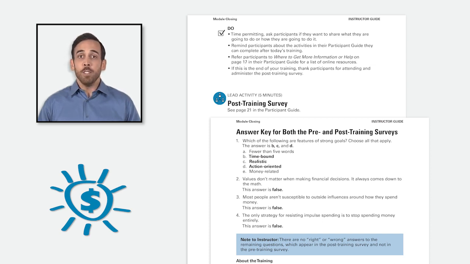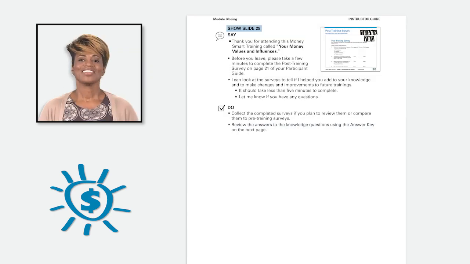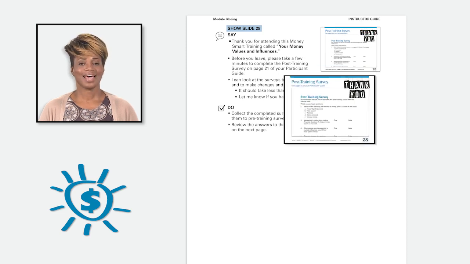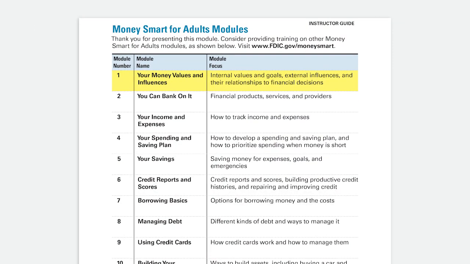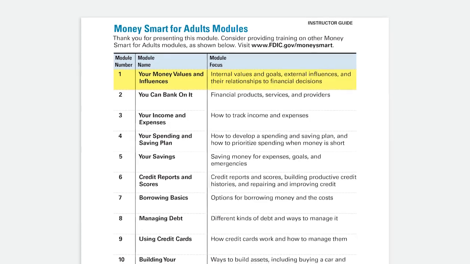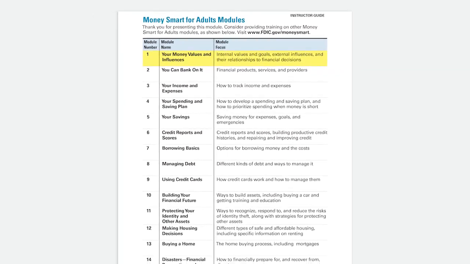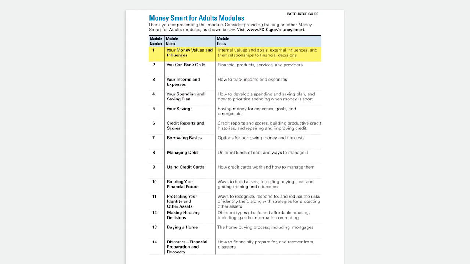If you wish, you can share the correct answers for the knowledge questions with the participants after the training session ends. The answers are not in the participant guides. There's a thank you graphic on the last slide in every slide deck to remind you to thank participants for attending. The last page of content in every instructor guide is a list of all 14 modules in Money Smart for Adults. It's the same table you'll find in the Guide to Presenting Money Smart for Adults.